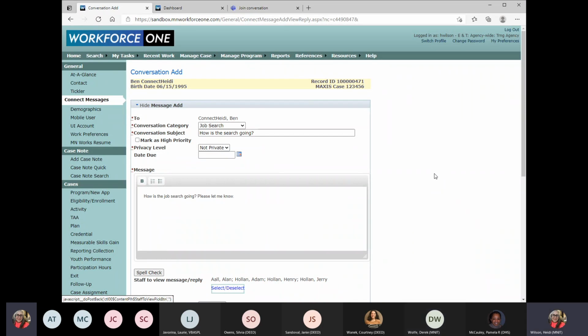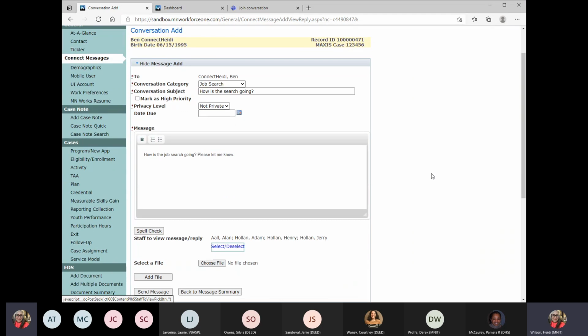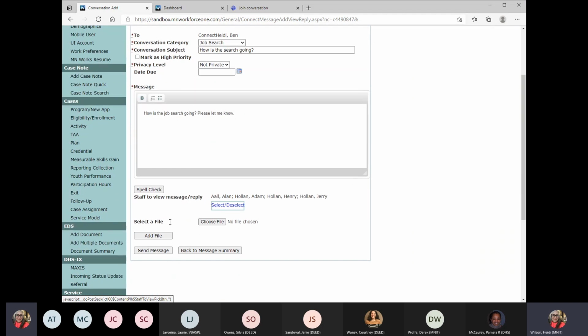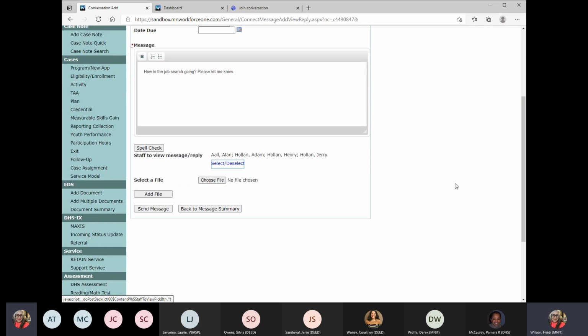All right, so go to your Connect Messages and add a message to your participant. Select which staff you would like to be able to view this message. And then I also wanted to show you, before I let you go to do your own, and hopefully you're still watching me here, how to select a file, so I can send a file along with this message.